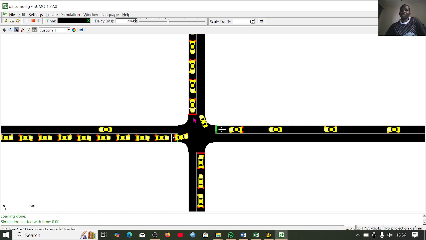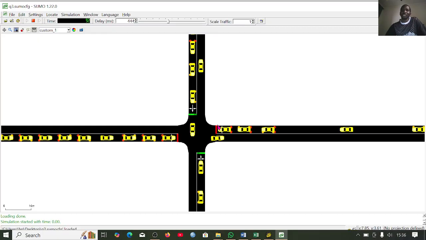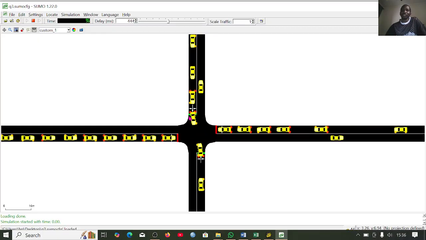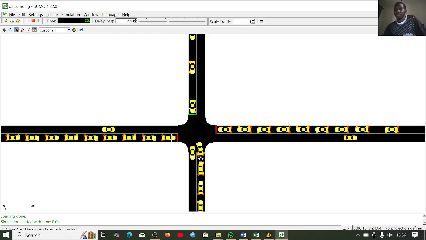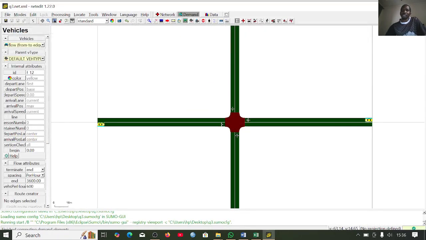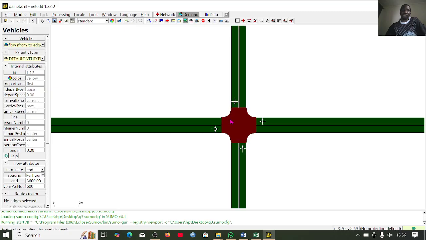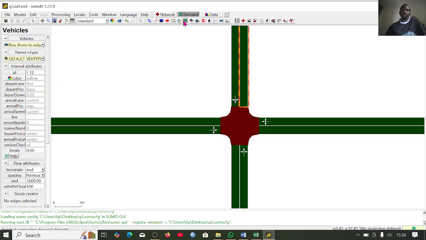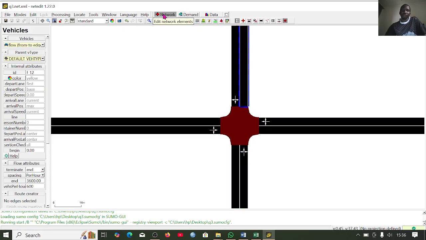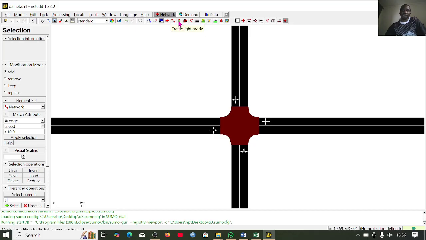However, we can make it unopposed so as to neutralize all these conflicting and merging points. So I can just have four stages: one, two, three, and four. Let me just close this, and let me go back to the network whereby I have this.